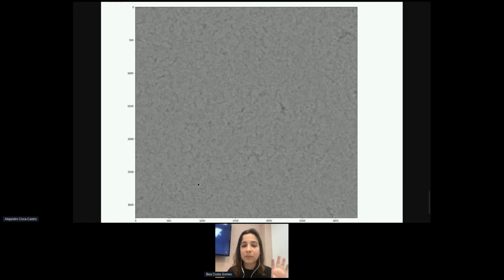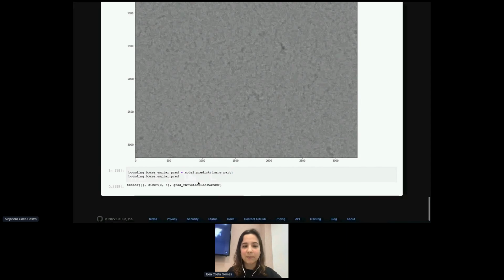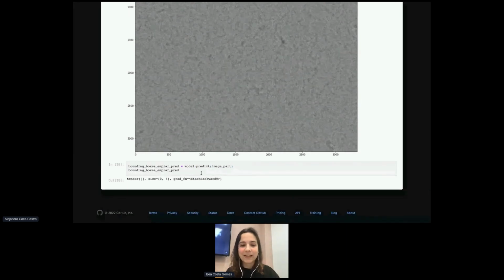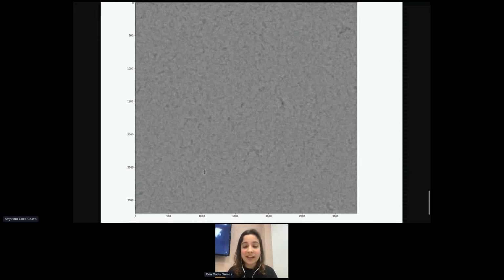So this is an image, but you have to see that this image hasn't had any normalization. The model runs on it, but we don't have any bounding boxes yet, because then we can just work on it. So that's everything for me, and thank you.